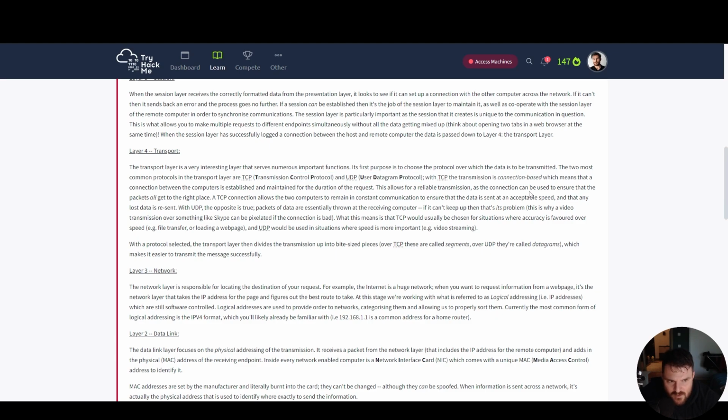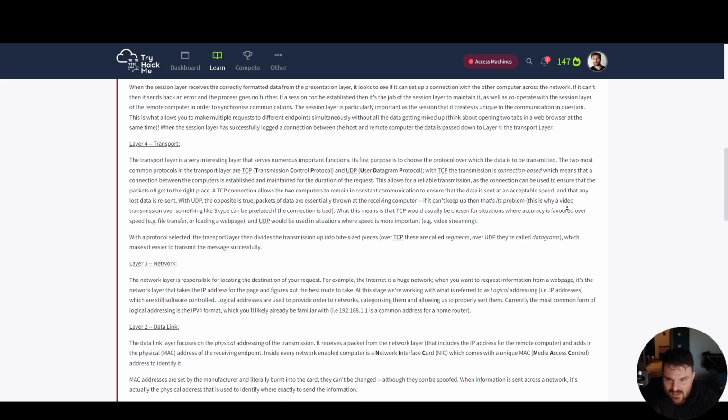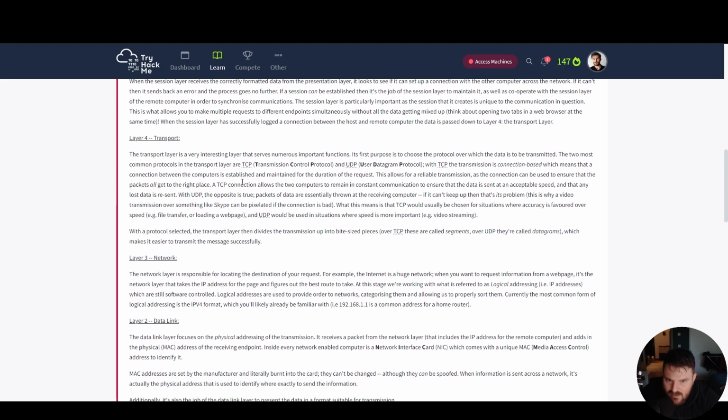With TCP, the transmission is connection-based, which means that the connection between the computers is established and maintained for the duration of the request. This allows for a reliable transmission as the connection can be used to ensure that the packets all get to the right place. A TCP connection allows the 2 computers to remain in constant communication to ensure that the data is sent at an acceptable speed and that any lost data is resent.